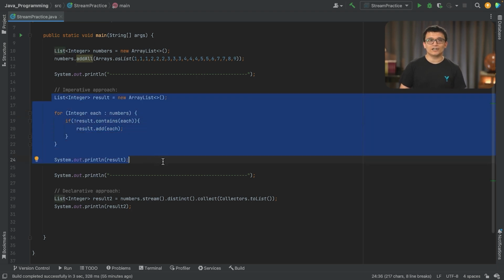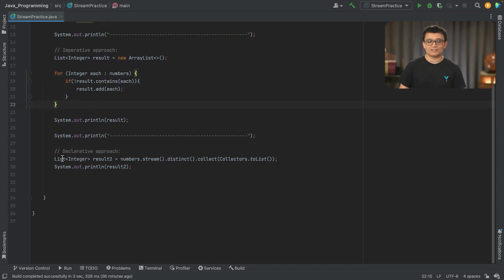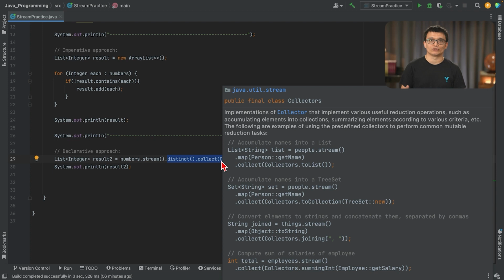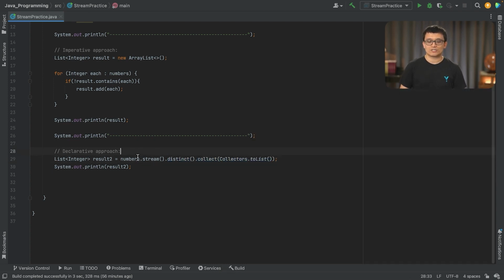But if we apply the declarative approach, which is by using the stream, once the stream instance is created, we can use the intermediate and terminal operations to remove the duplicates, get all the elements from the stream, and return them as the data structure that we wanted. So with the declarative approach, it will be a lot shorter and a lot easier for us to read as well.